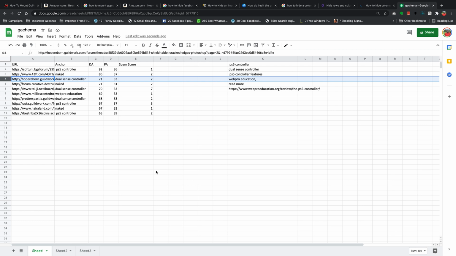In today's tech tip, you're learning how to hide and unhide columns and rows in Google Sheets.